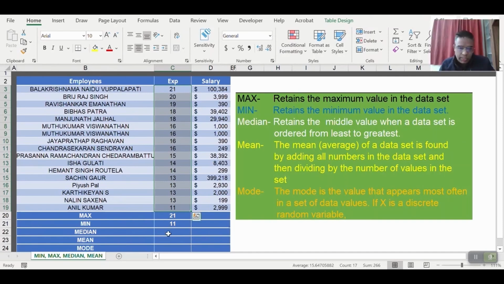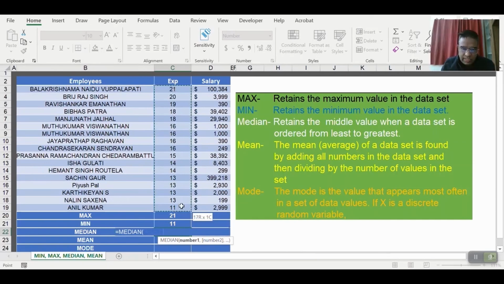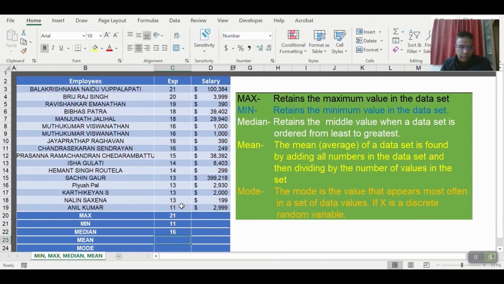So let's go ahead and select median in Excel: type equals MEDIAN, and to activate the formula you have to press tab on your keyboard, and very conveniently use your mouse to select the complete data set and close the bracket. Let's see what value comes. So I think, yeah, we have this value, which is 16.